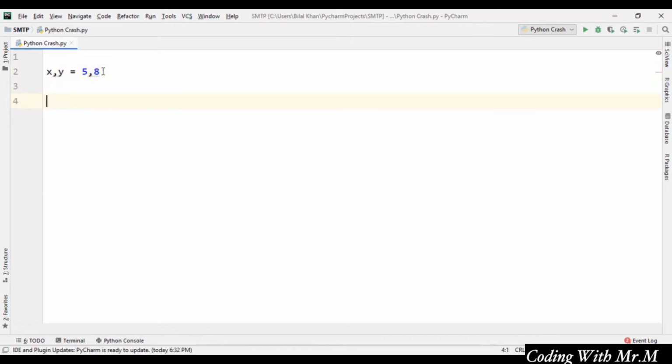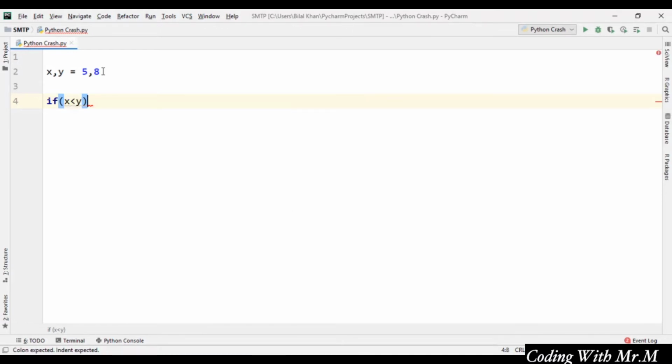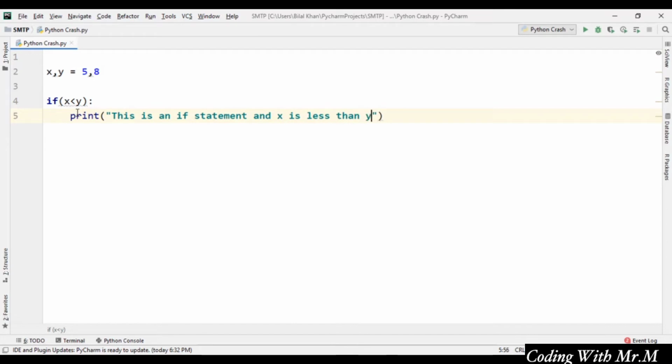Alright, and now I will use the if statement. So I will type if, and in here I will use brackets. Even if you don't use brackets, it will still work, but I'm using brackets just to make things look simpler. Now inside this bracket, I will specify any condition that I want to check. So let's say that I want to check if x is less than y or not. If x is less than y, then this will return true, and it will come inside the body of the if statement, and we will print out, let's say, this is an if statement and x is less than y.